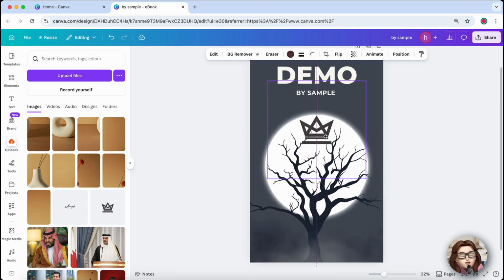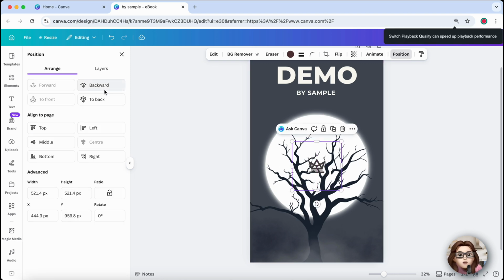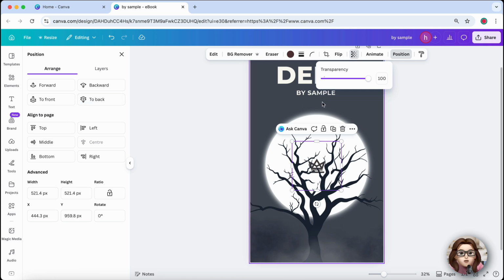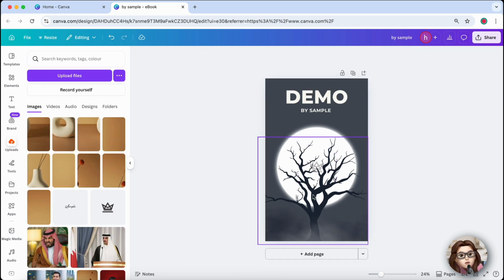Adjust the colors, fonts, and layout to match the style and mood of your book. You can also add icons, shapes, or other graphics from the Elements section to make the cover more creative. Take a moment to review the design and make sure the title is clear and easy to read.